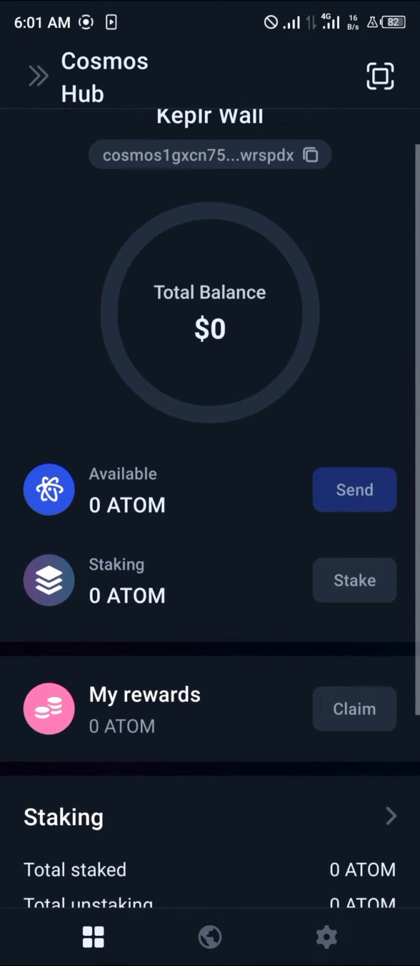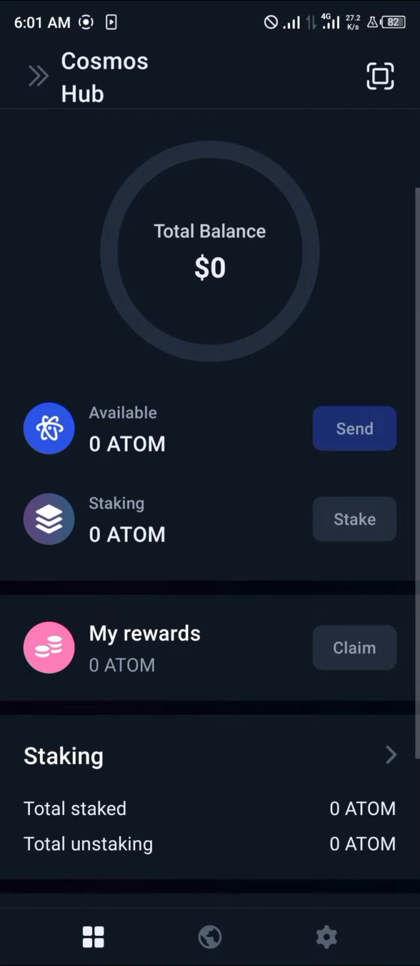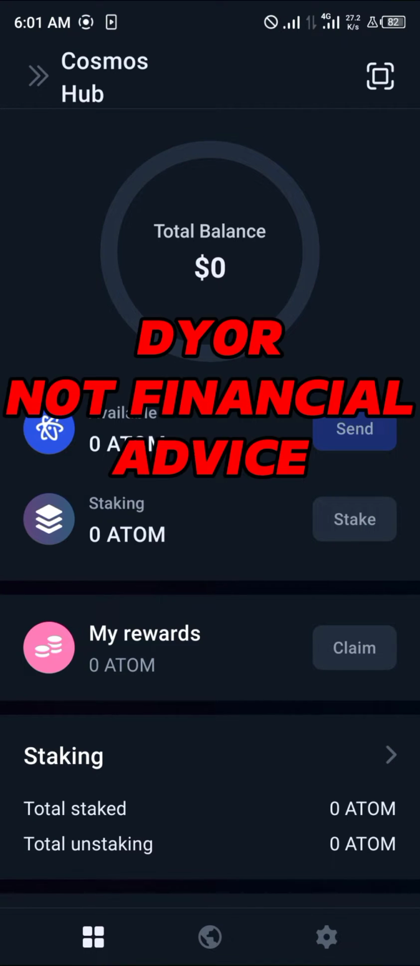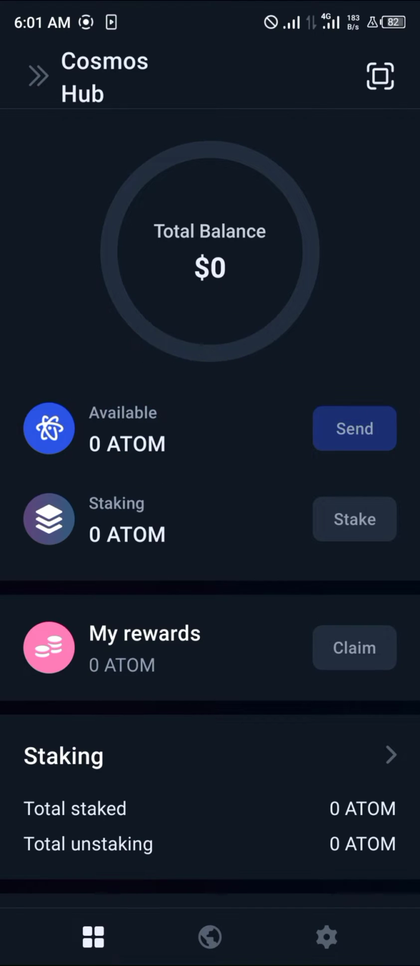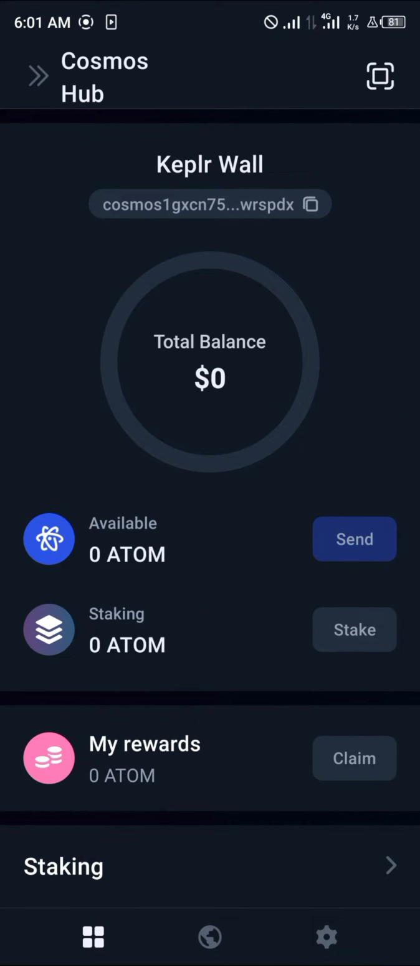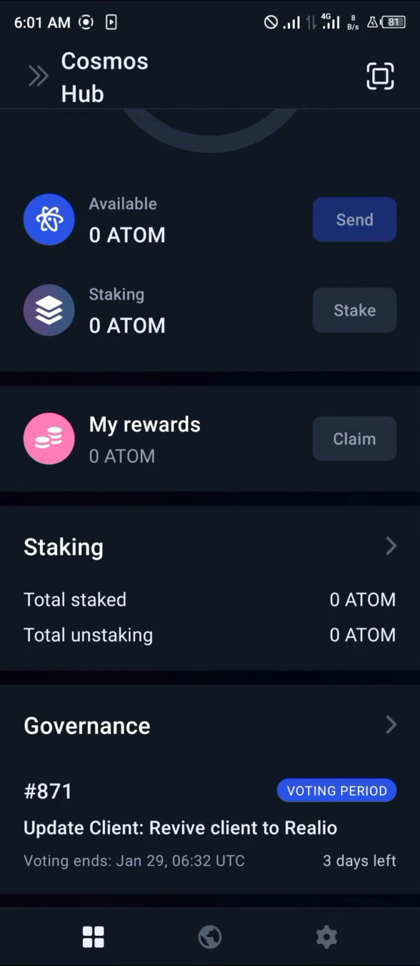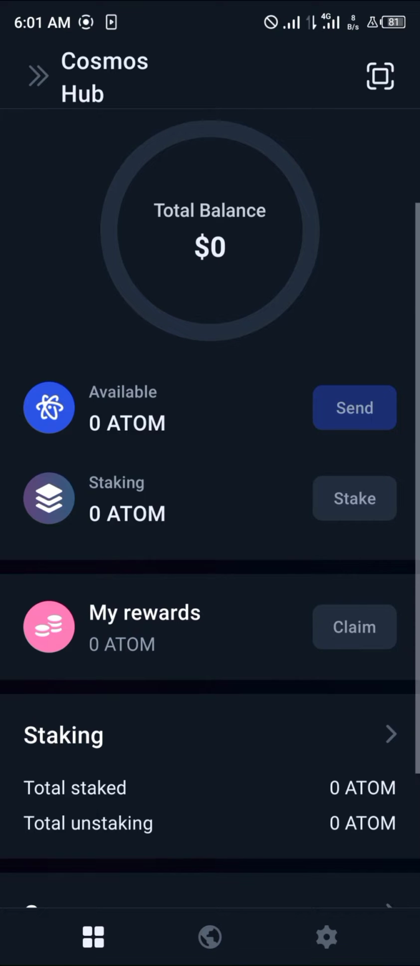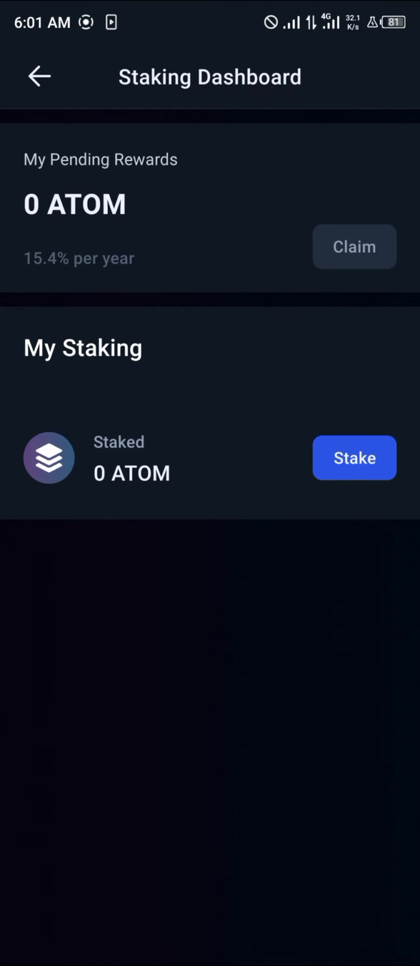Now, before you begin to stake or before you take any more steps, please make sure you've done your own research, as it's important to know what you're getting yourself into and how you can avoid risk. So guys, in order to stake some of your Atom tokens, make sure you've deposited from a centralized exchange or from a wallet.